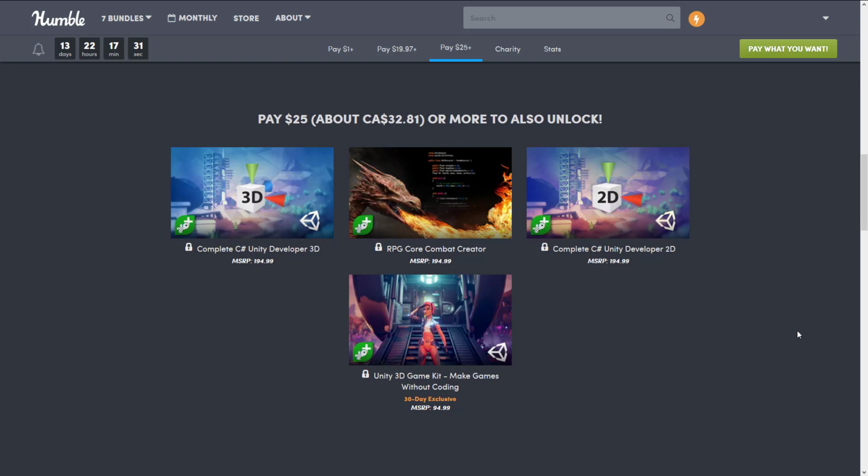And then in the final tier, really, the way this one is structured, you're kind of going to buy the $25 US tier, or you're not going to buy it at all. The dollar tier stuff is fluff, the middle tier stuff is good, but why wouldn't you just spend a couple bucks more and get, you know, four more courses? And here we got the complete C# Unity Developer 3D course. We got the RPG Core Combat Creator course. We've got the complete C# Unity Developer 2D course. And we've got Unity 3D Game Kit, Make Games Without Coding, a 30-day exclusive.